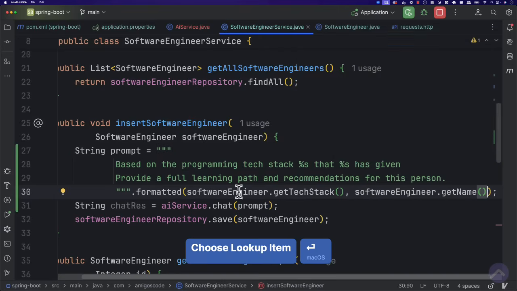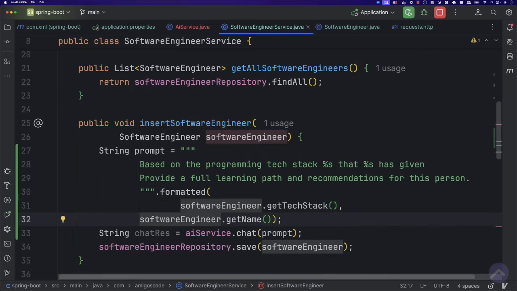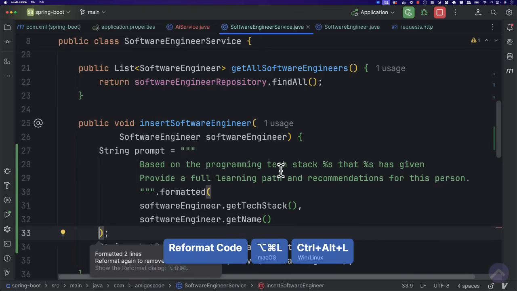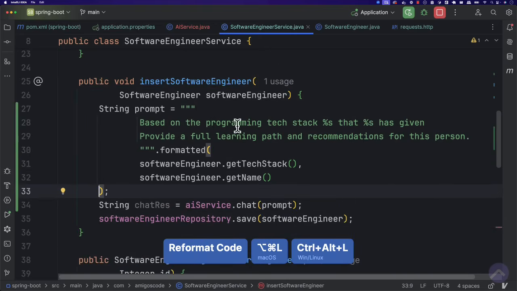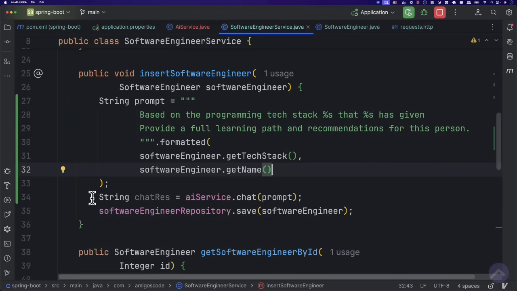So basically, if I put this on a new line like this, there we go. Let me format this like that. Essentially, this right here is for the tech stack, and then the name is for the person. And then here we have the response.